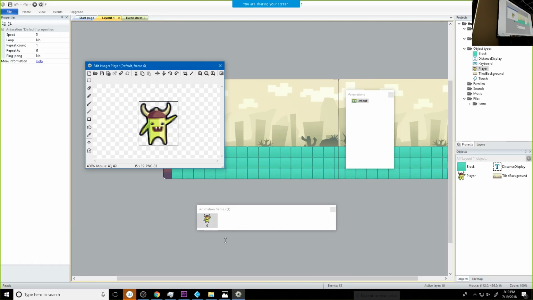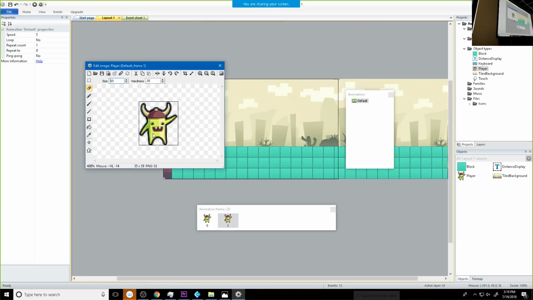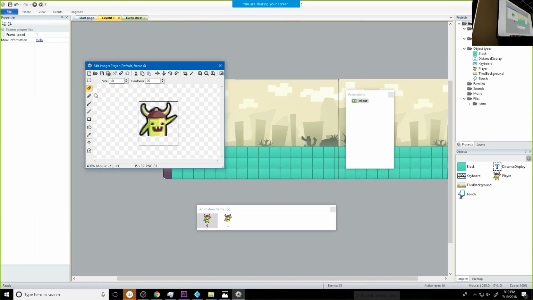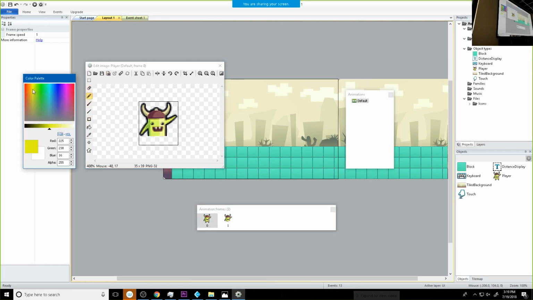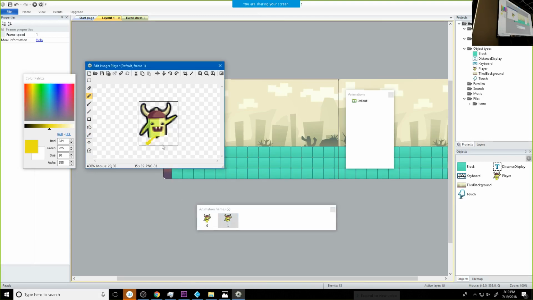If we wanted to do this as a sprite game, I could duplicate this. I could erase his legs. Let's do it on both of them. Erase his legs. I'm going to draw him some little stick legs in yellow. There we go. We got one leg, two legs. Yeah, I'm an animator.